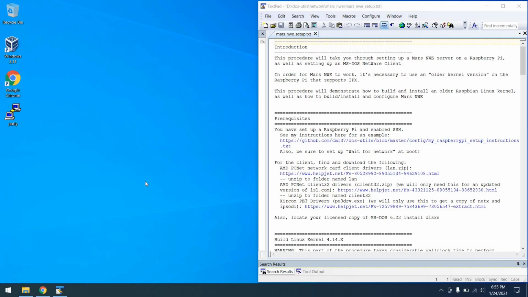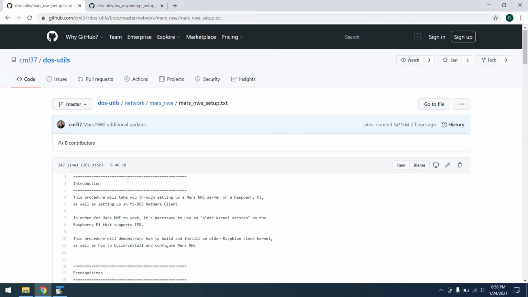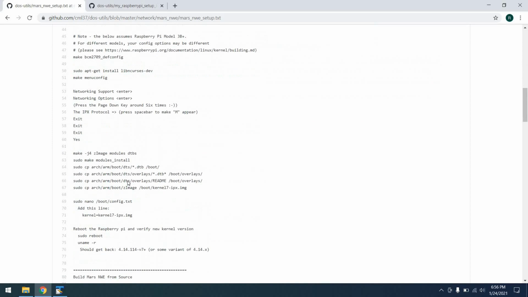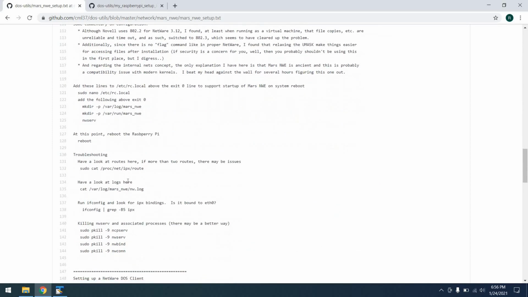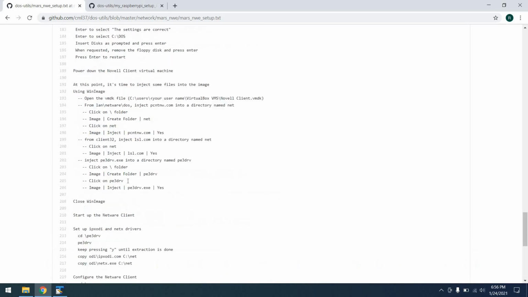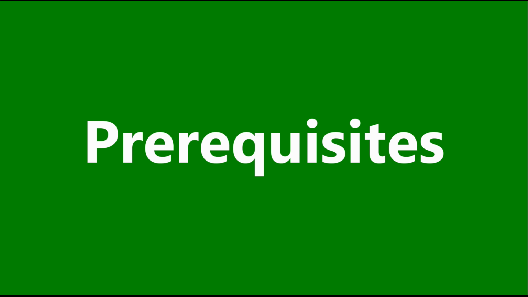All right, setting up Mars NWE with an MS-DOS NetWare client. Let's get started. So, as always, the instructions I'm showing you here on the right side of the screen are available in my Git repository because I like you guys. So, I will put a link in the description of the video so that you can find this, as always. This is a long procedure, but it's worth it. So let's get started.